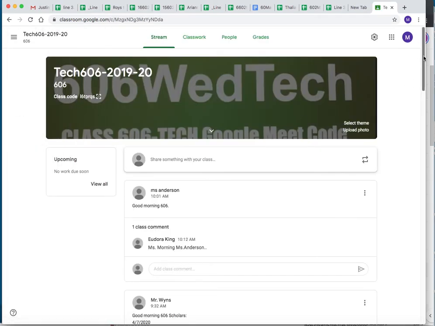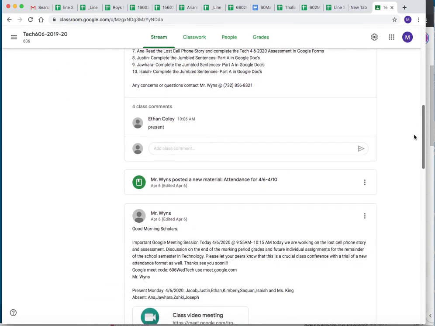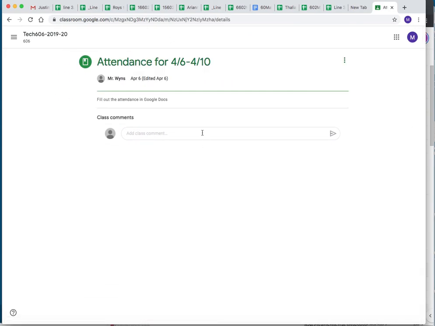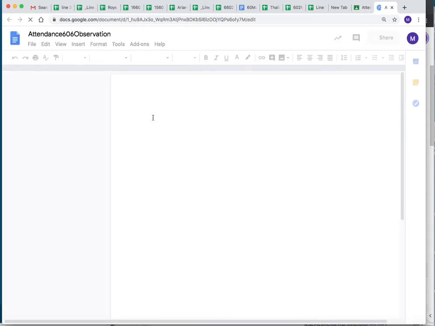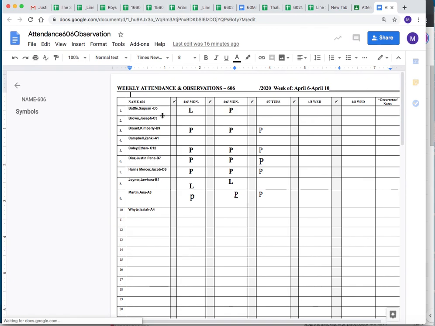606 just to show you. I'm going to revise the 603 one so that it's working. So then you're going to click on it and then it's going to open up. That's how you do the attendance.